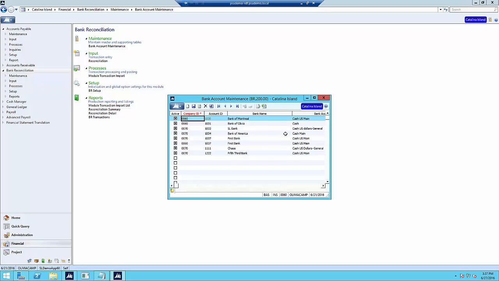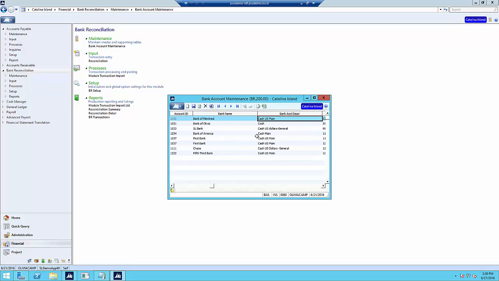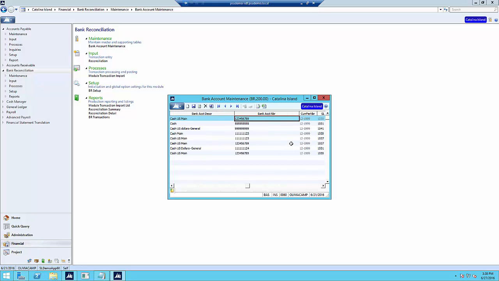So say you pull up your bank account maintenance and there's nothing populated here, you can easily fill it in yourself, so make sure you have the right company ID. You can make up any account ID, just make sure it matches, and put in your bank name. Make sure it's a cash account because those are going to be the only ones that work with bank reconciliation. Whatever your bank account number is, current period, GL account, and the sub account if anything goes with that. So we're going to be focusing on that. I just wanted to show you what that's going to look like so you know where we're pulling from.